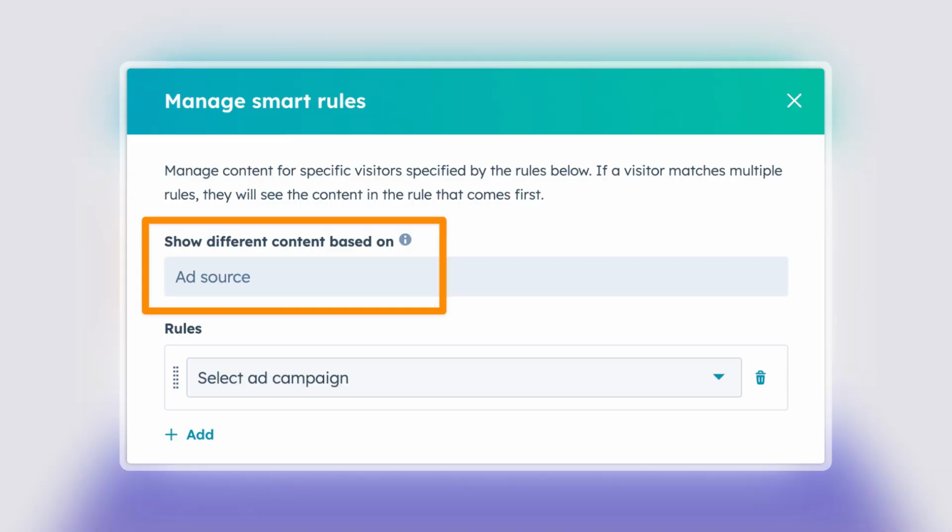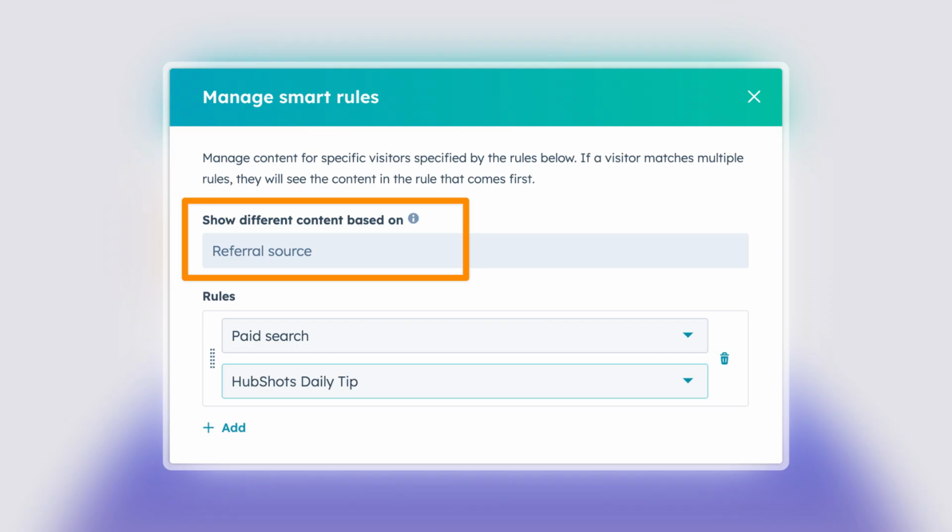But if you are using smart content, you can switch out content based on ads. So we've got a few examples where you can set up smart rules. So based on the ad source, for example, got an example here of the HubShots Daily Tip as one of our campaigns. We can actually switch out content to highlight that. So I'll leave it at that. Is there anything else you wanted to mention about smart content, Ian?